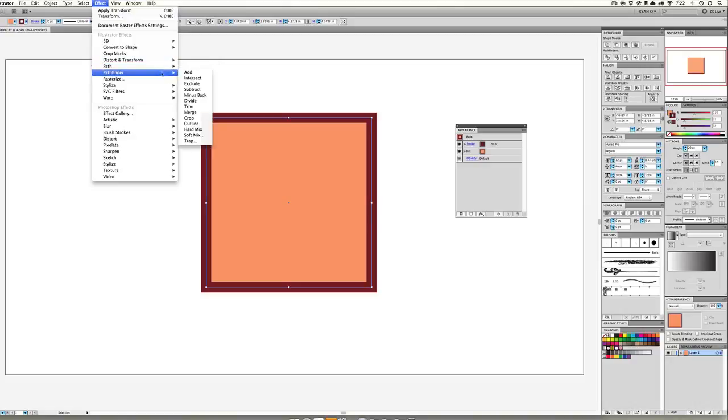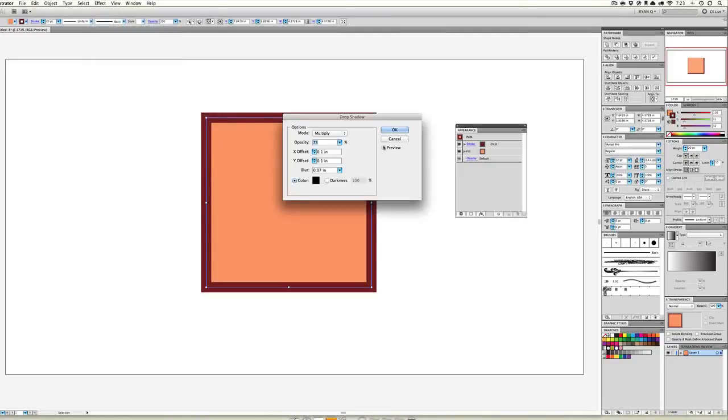Path, you can outline things. You can do all sorts of things with the Pathfinder. The Pathfinder is technically considered an effect, so you can get to it here. Stylize is where it gets real neat. Drop shadows.